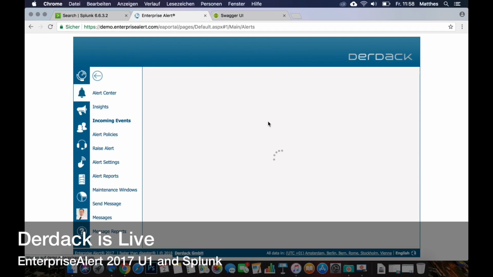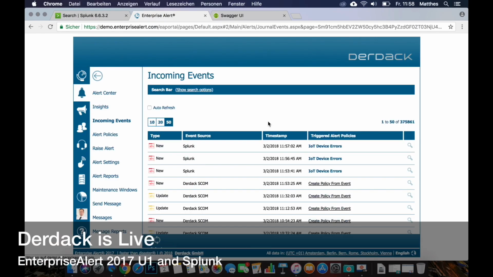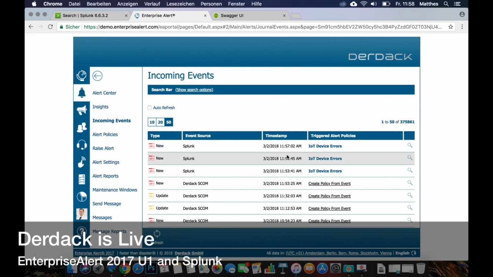But at least when we click here on the event sources, we should see our alerts under incoming events. And then we can see that we've indeed triggered policies from our data that came in through that new REST API endpoint that we named Splunk, right? So this is the event source that is showing up here. And there's the policy that has triggered that I named IoT device errors. So we can click it.